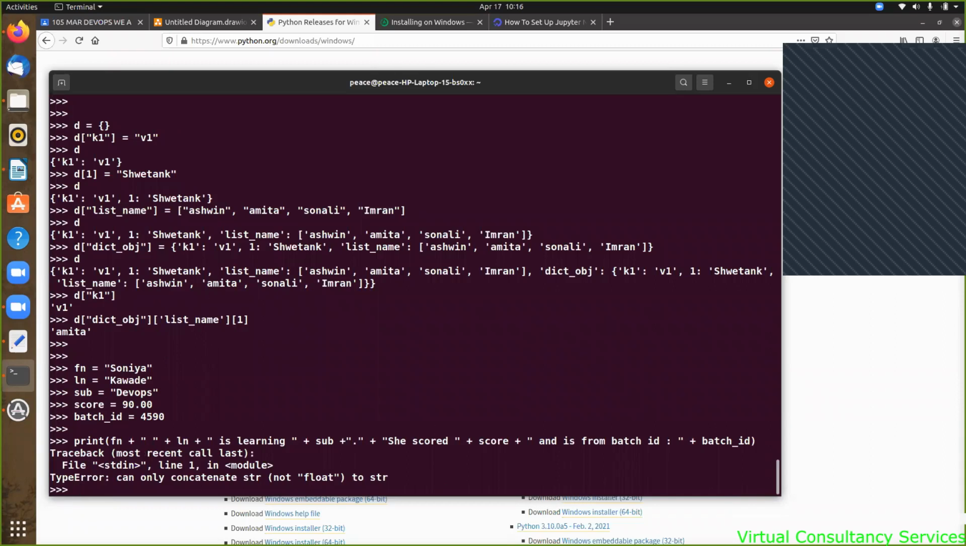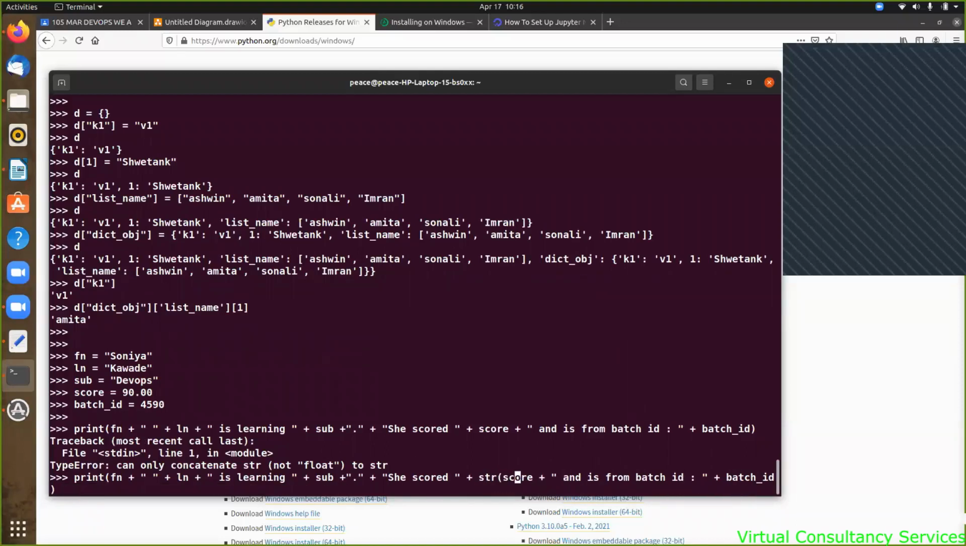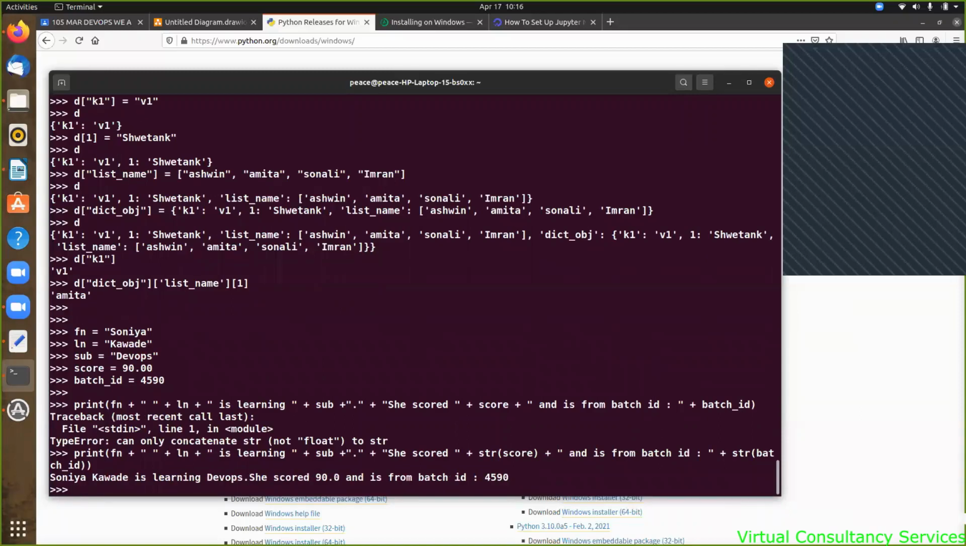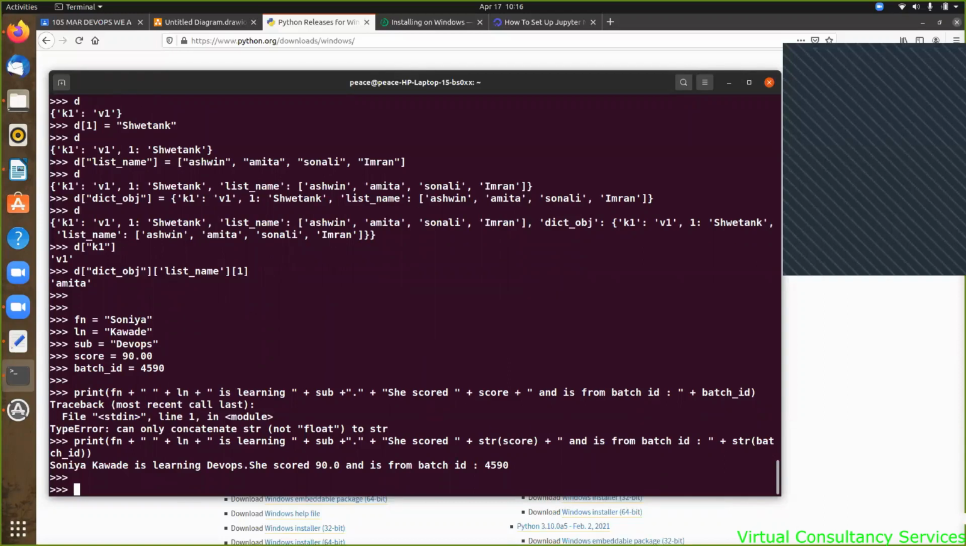So I will get an error, right? Typecast error. So obviously we have to convert them into string to make it work. String में बदलना पड़ेगा उसको, है ना? No, it should work, right? So Sunya today is learning DevOps. Is code 90.0. See, string typecast का नतीजा and batch ID that is 4590. So yes, this works, but it's not that easy writing them. So why not we use a different way?